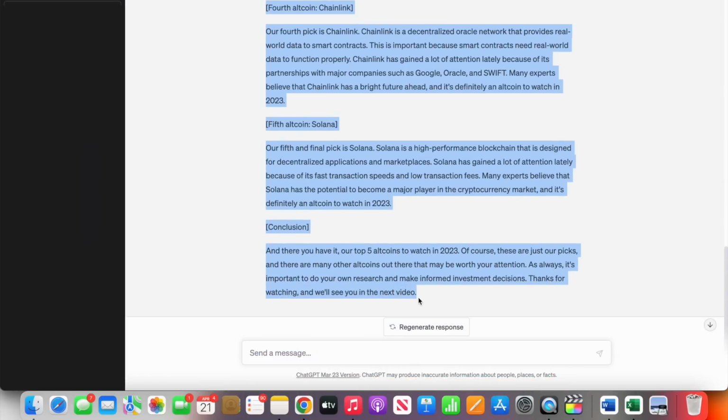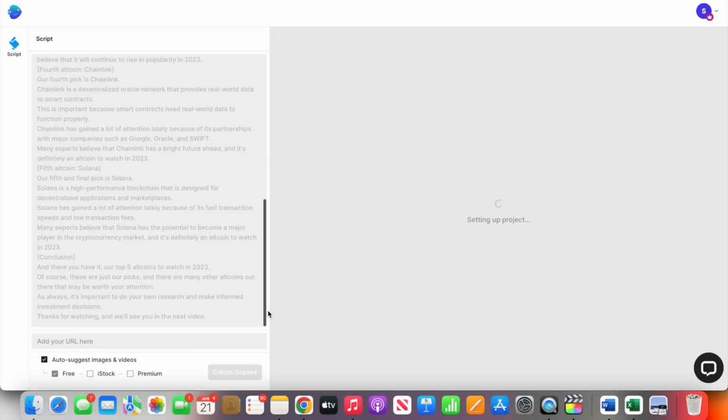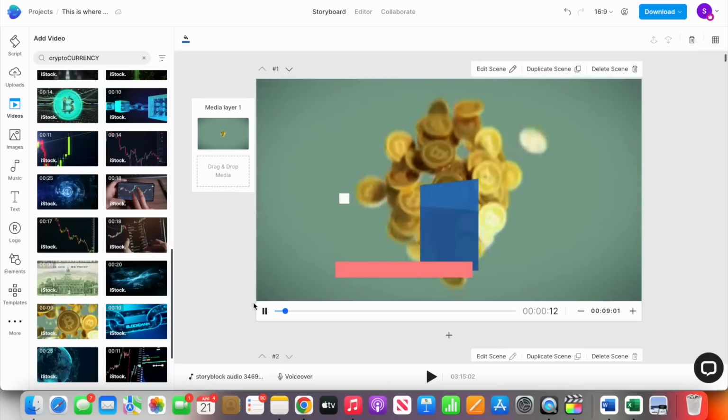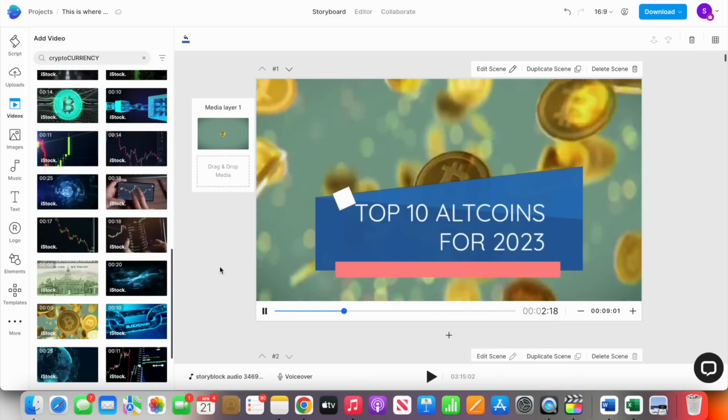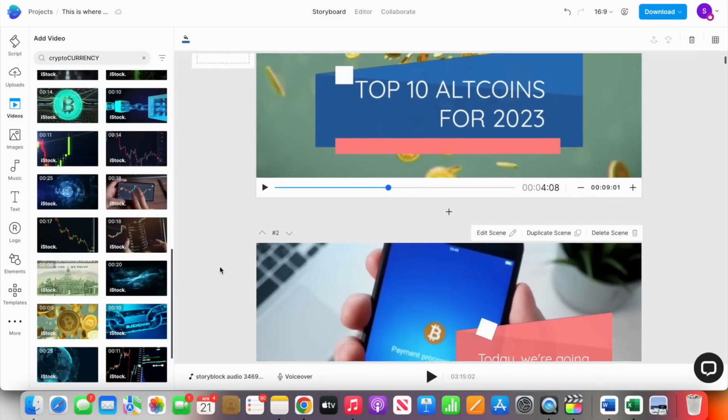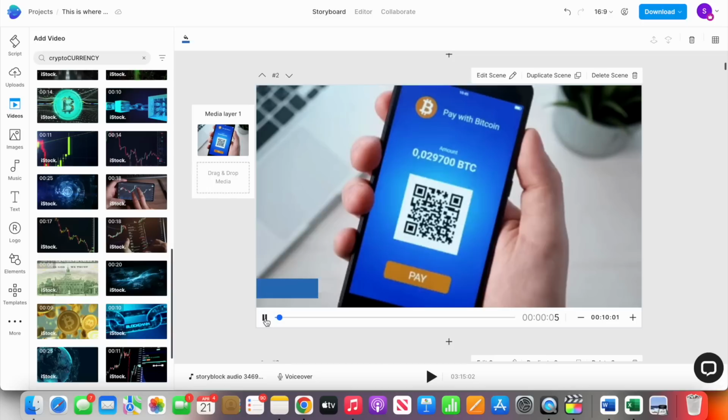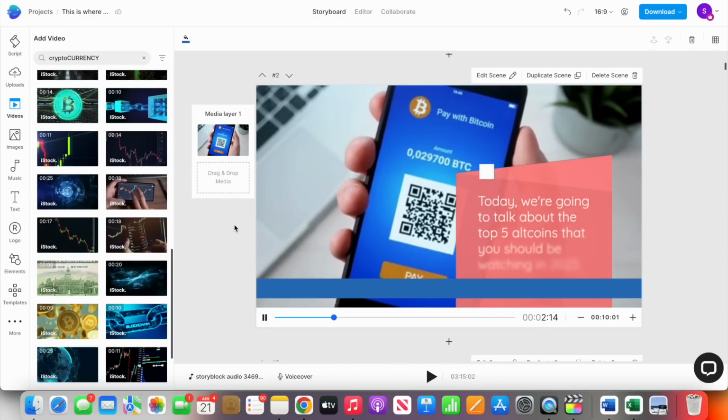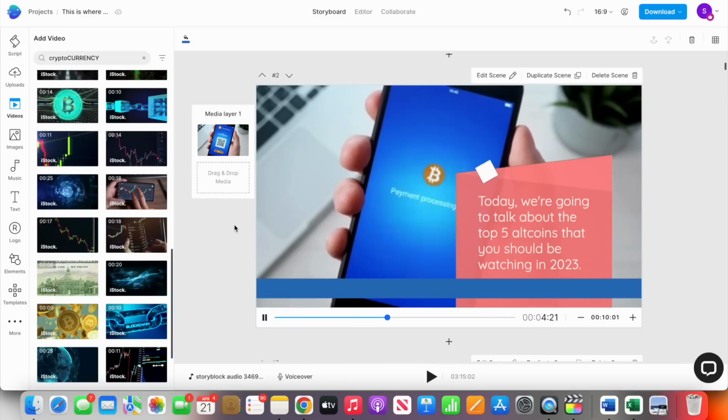And once you've got the script, you're going to be able to copy it just like this, head over to a software called InVideo, and paste it in there just like that. Within a few minutes, you're going to have a video that's ready for you to upload to your channel. And then from there, you can use ChatGPT to come up with title ideas, as well as the video description.